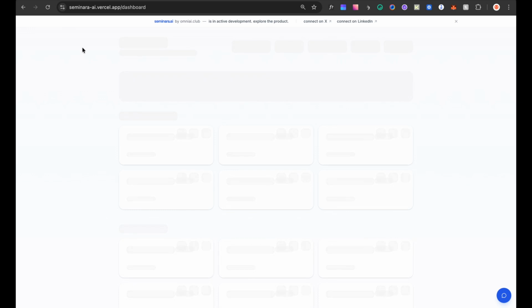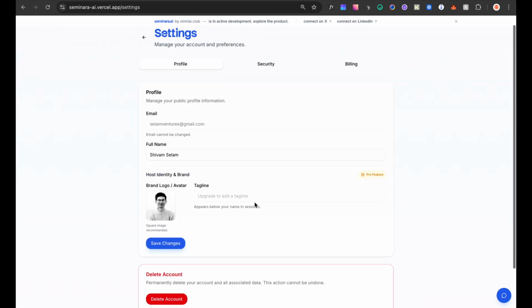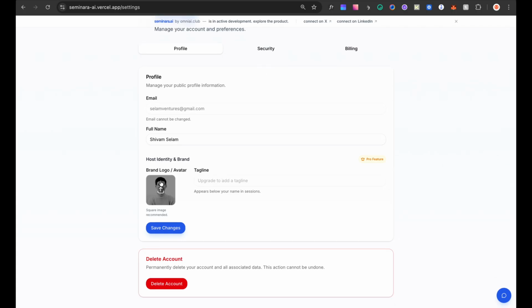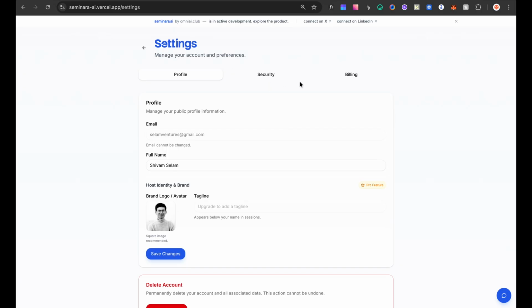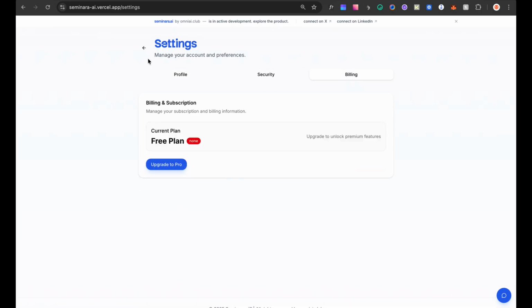So we're going back to the dashboard. We have a simple global settings. You control your own profile. The logo that is here will show up in the sessions, so it is important to update this with your brand logo or the actual logo you want the sessions to be representing. Security and billing are also here.